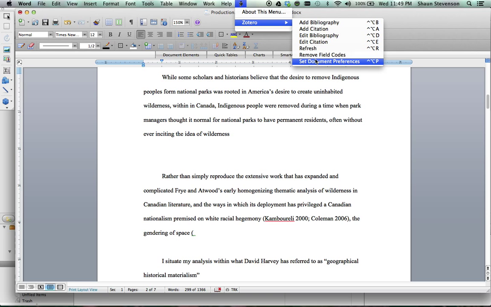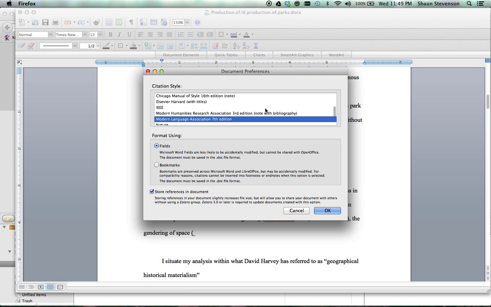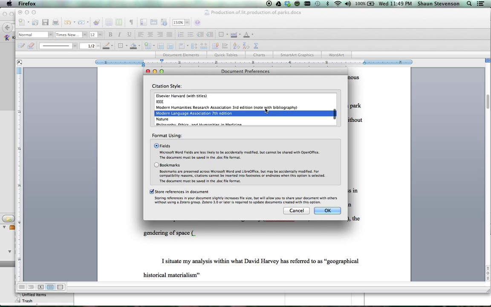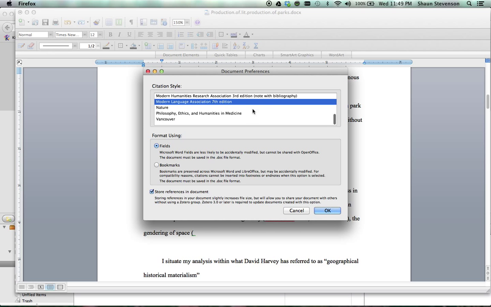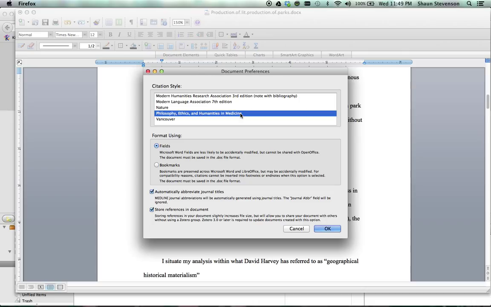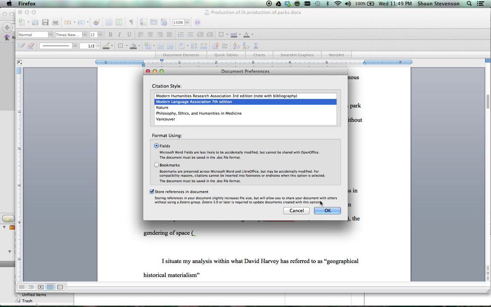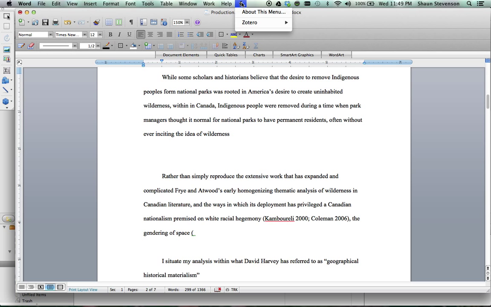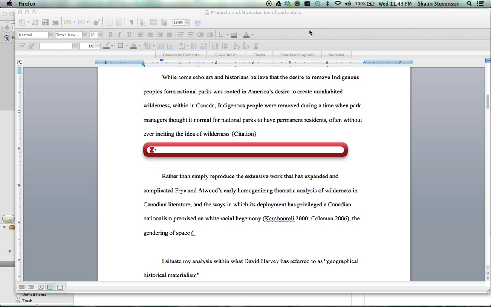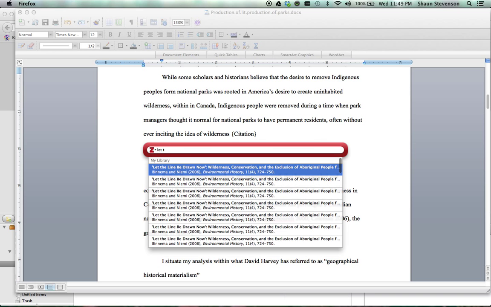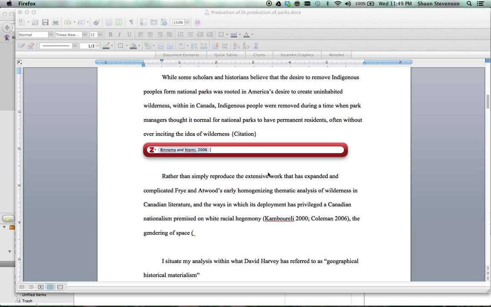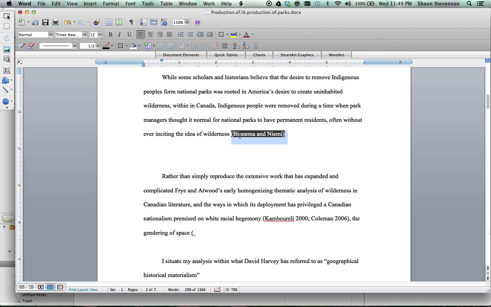Click Set Document Preferences to set your citation style. As you can see, you can select any number of styles. You can even have Zotero download the citation guidelines from a specific journal you're writing for. I want this paper to be MLA style, so I select this, click Add Citation, and wait for the search box to pop up. Now I can start typing the name of the author or the title of the article, whatever information I can remember, and Zotero will search for the article. There it is, I click it, and there's my MLA citation.